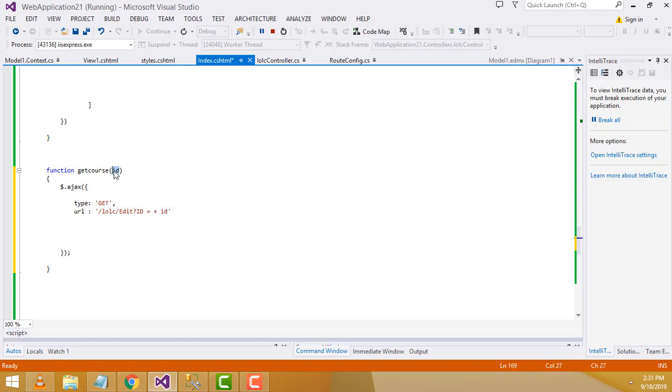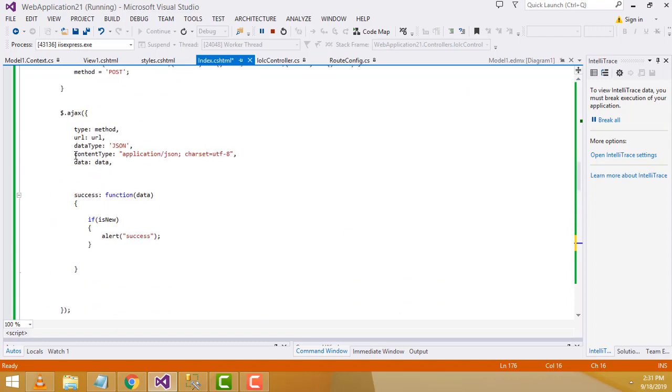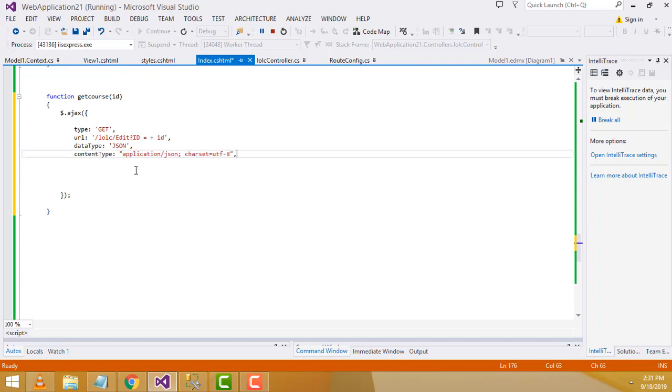This ID, what is the ID? If you select this record, this ID will be coming here. This ID is assigned to the variable, it goes here, to that particular form. That's the stuff you have to do. Comma, after that you have to write data type JSON, as a JSON data type. After that you have to copy and paste content type, Ctrl C to copy, Ctrl V to paste here.